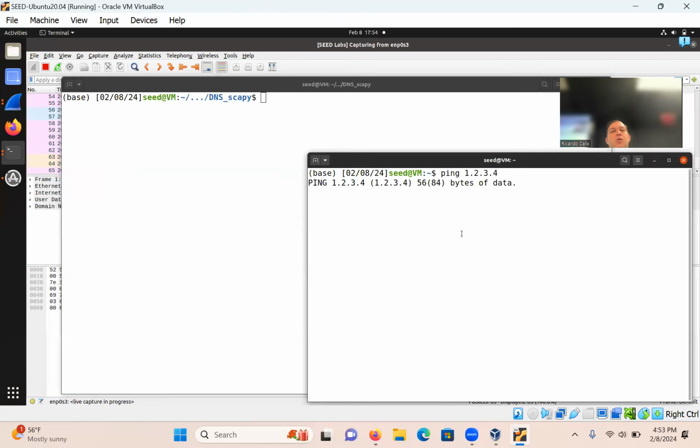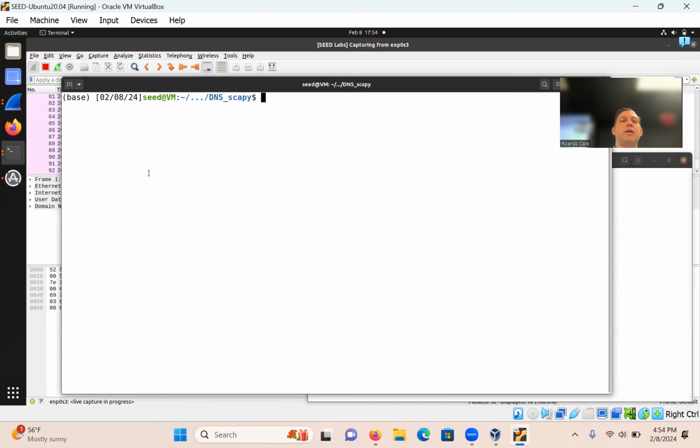So ping is sending out packets, ping 1.2.3.4, but there's no such thing on the internet anywhere, and so nothing happens. It's just hanging there. But now I'm going to kill it. All right, so I've killed it. Now I'm going to start sniff and spoof. Sudo python3 sniff and spoof.